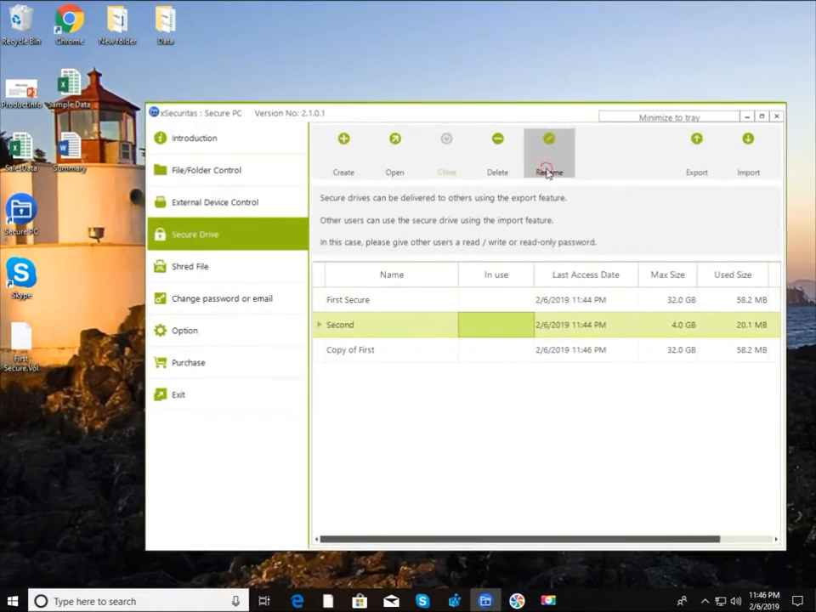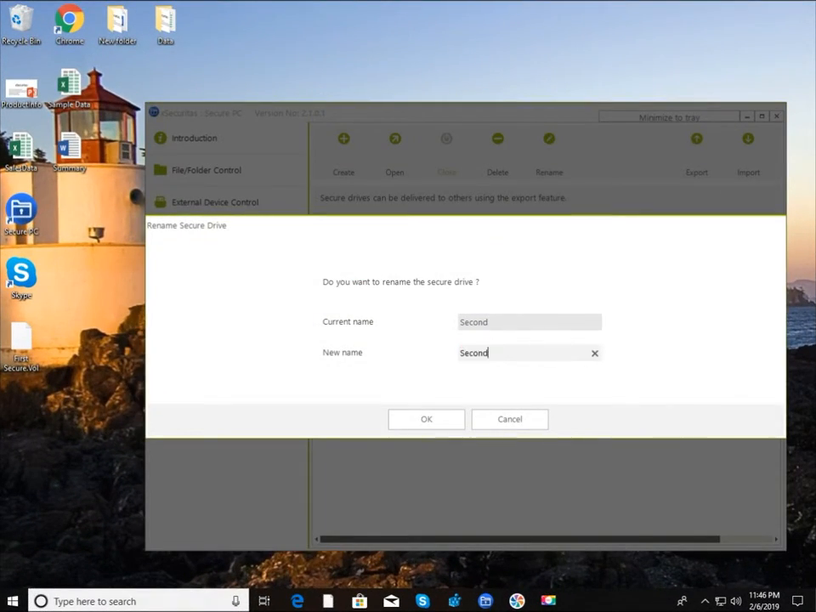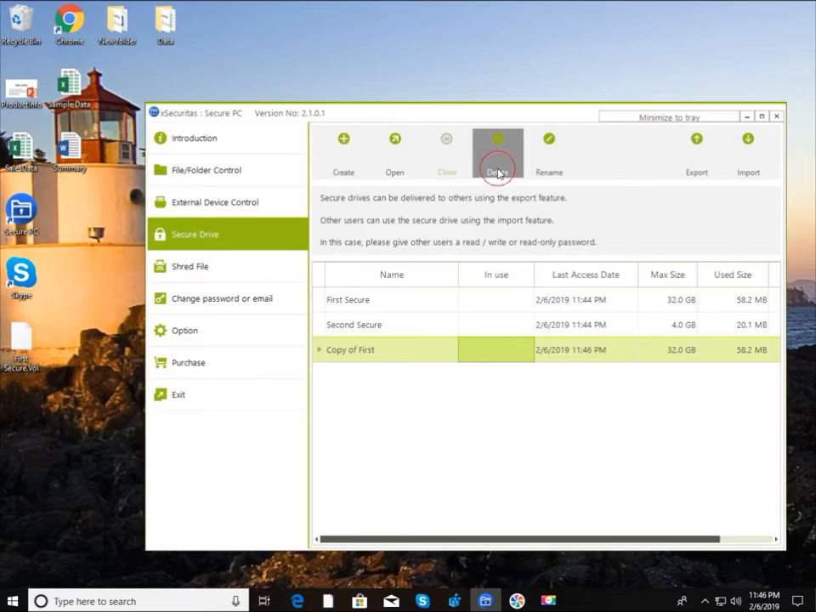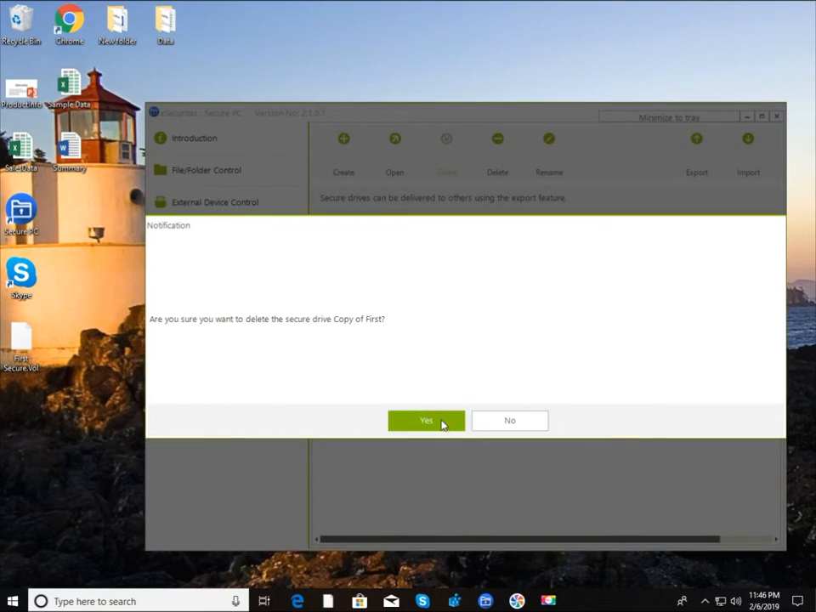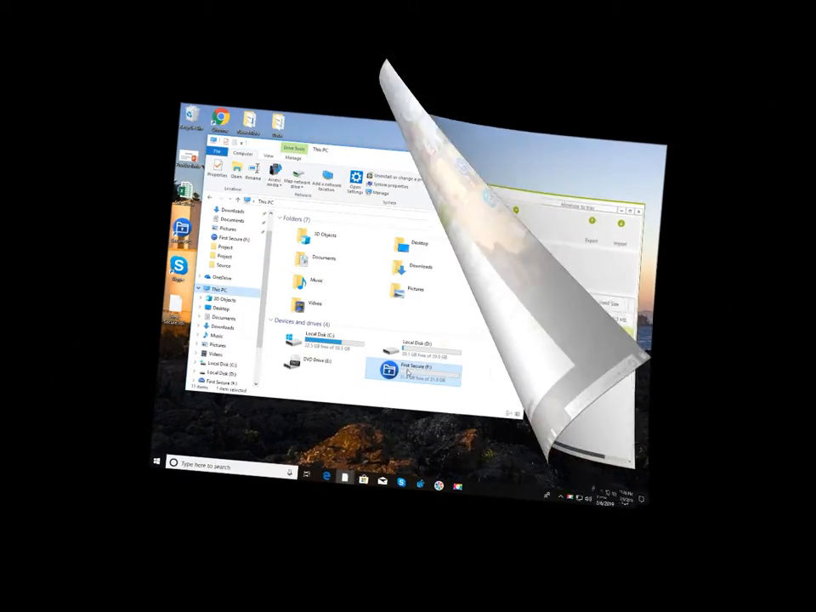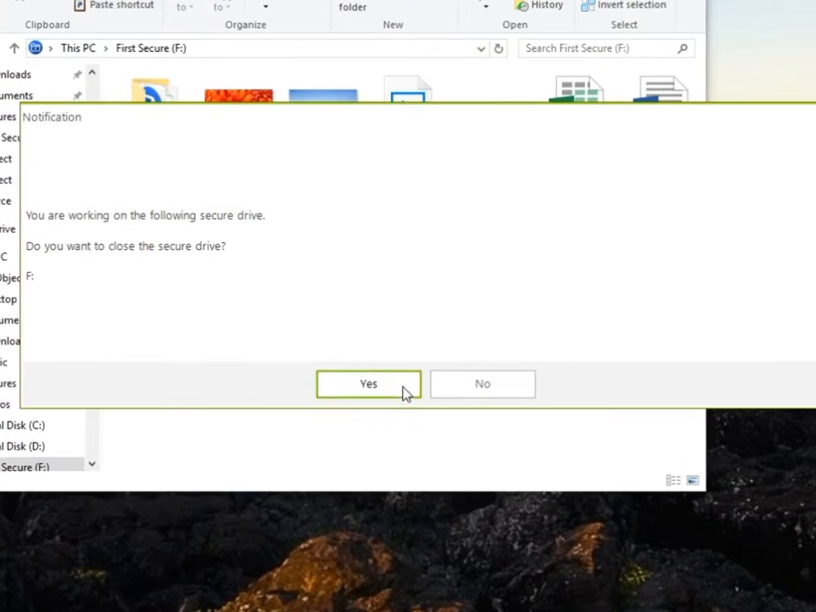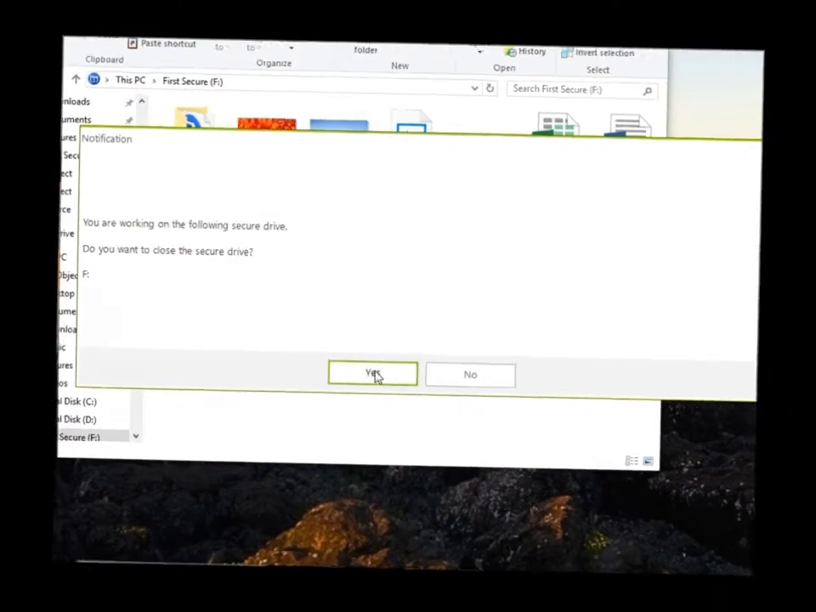You can also change the name of your secure drive by clicking on the Rename button at the top. You can also delete the currently selected secure drive by clicking the Delete button at the top. If you are using a secure drive and you exit the main program, the secure drive will also close.